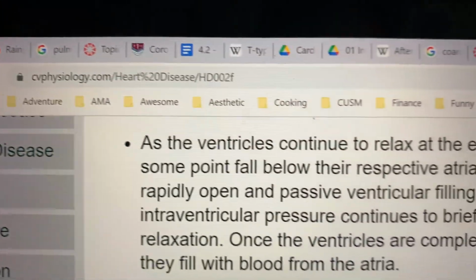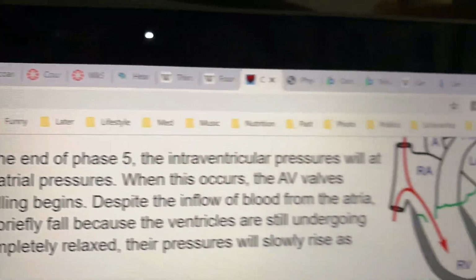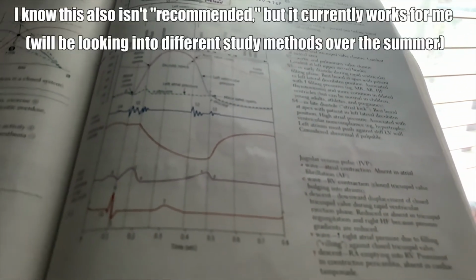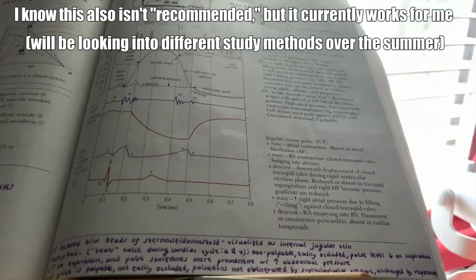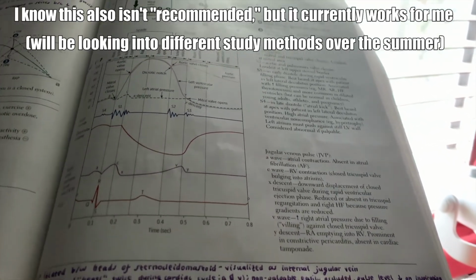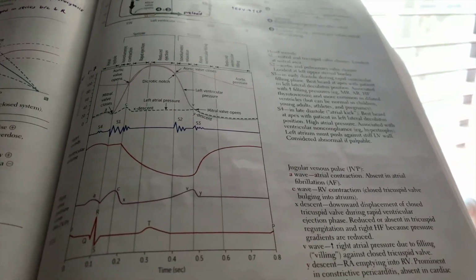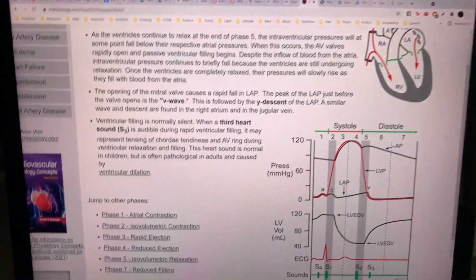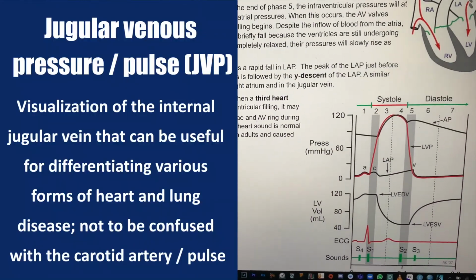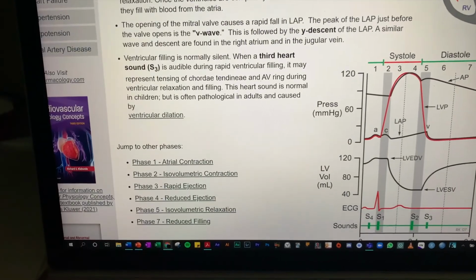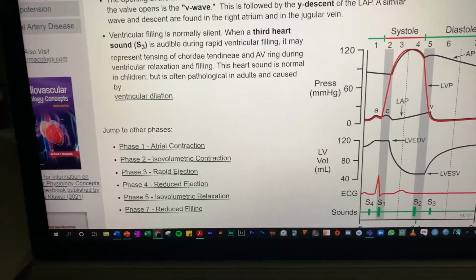As you can tell, I have a billion tabs open because I'm currently studying this diagram in First Aid, and you can see that I've annotated some info at the bottom, but it has so much information. I was looking up one thing like S3, S4 heart sounds, and then that just led to looking at JVP, which stands for jugular venous pulse or jugular venous pressure, and then that led to looking at the difference between JVP and the carotid pulse.